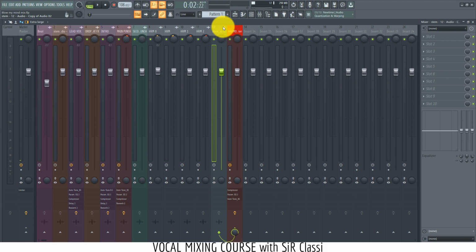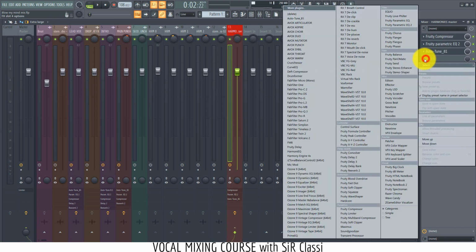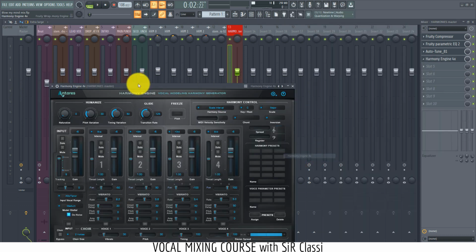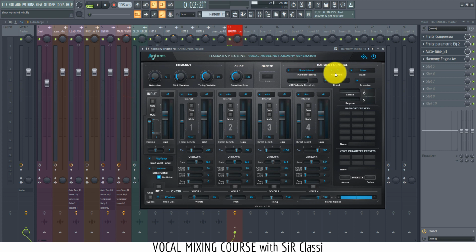Alright, that sounds okay. So there's a special effect I would like to add. It's called Harmony Engine by Antares. So we just select the key. I also have an extensive tutorial on this bad boy. So we just select this scale interval. Alright, major scale, since I want it to be very natural.